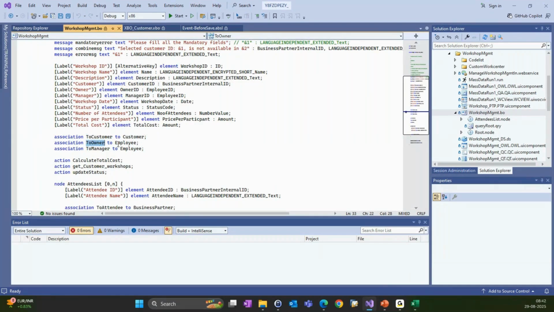This owner, like let's say in this example we are creating a workshop management, where some company is hosting workshops in customer locations. Which customer they're hosting the workshop for, those details we can get in this association. And who is the employee responsible, we store as the owner of this workshop. So for doing this association, we just need the IDs, like customer ID and owner ID. Once we have these two, we can link it to that customer.